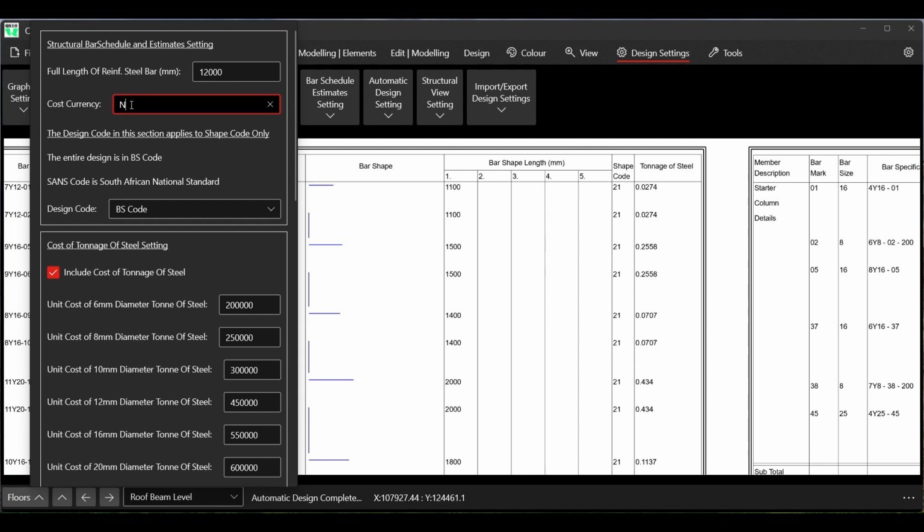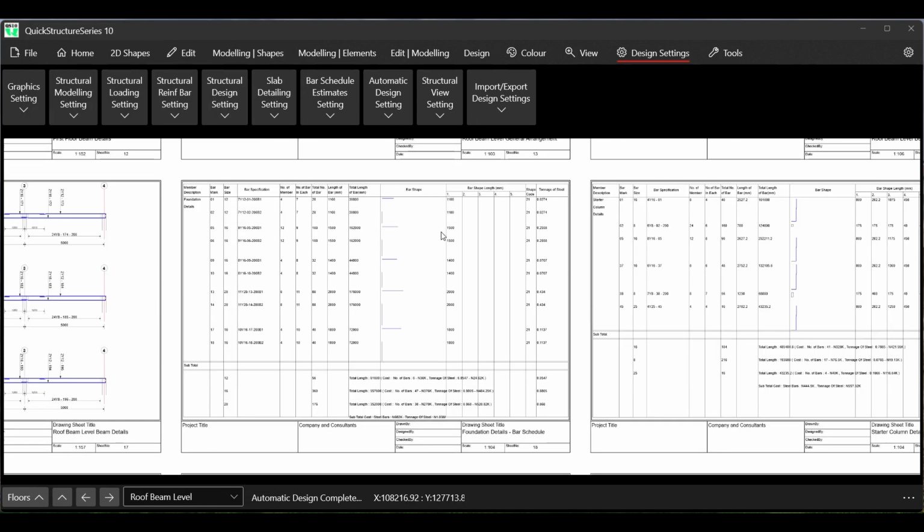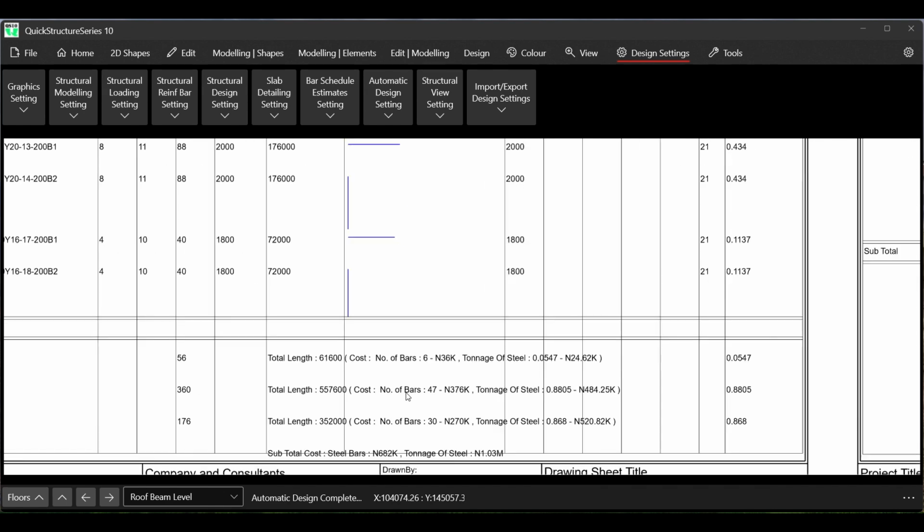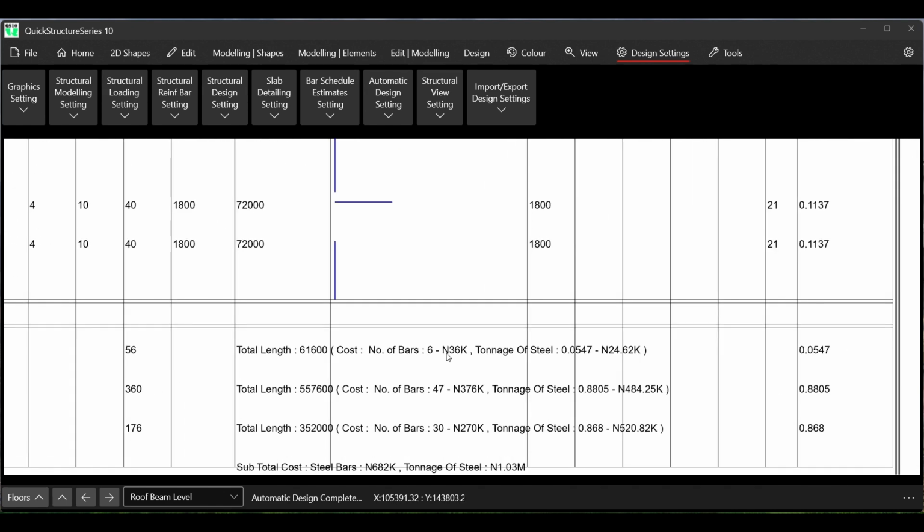You can see we use N. Again, you can use $ if you're billing in dollars. Whatever sign you want to use, you can use, to be honest. The software will just put it in front of the price. That's all it does there. As you can see here, it just puts it. Okay, so that is it.